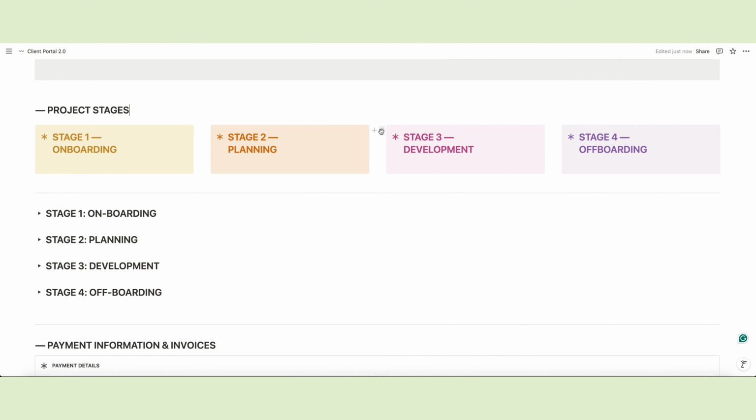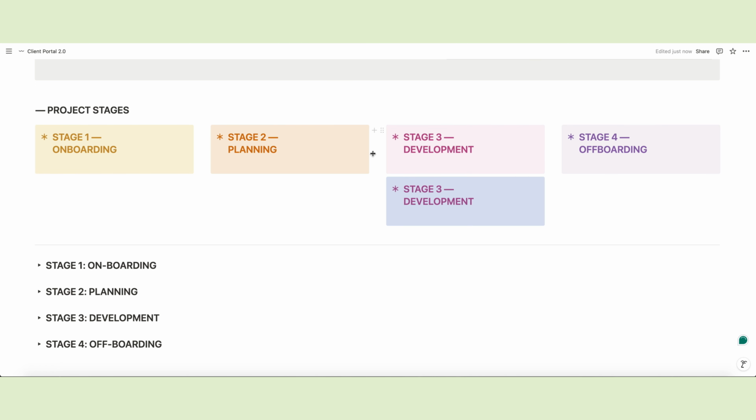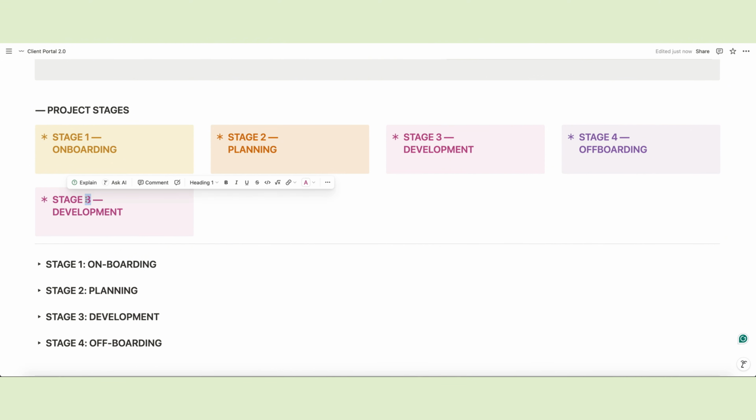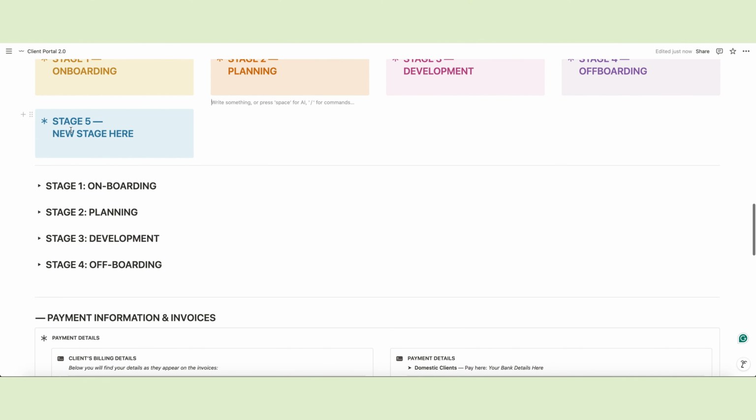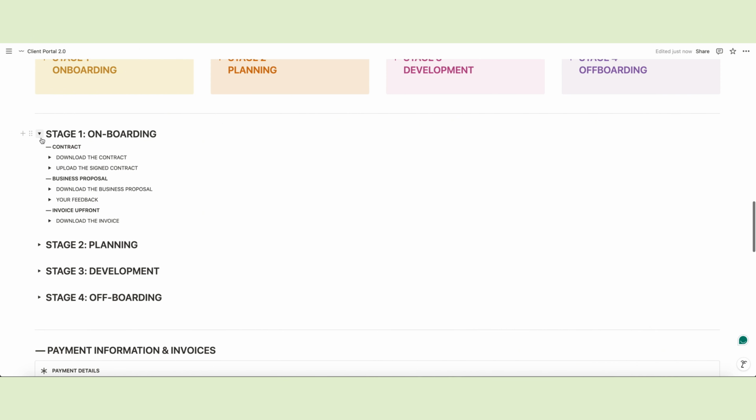Feel free to add or delete stages as needed. To add a new stage, I recommend duplicating an existing one as this will also copy its formatting. Simply adjust the wording and colors and you're all set. Below this overview of the initial stages, you will find the stage toggles.